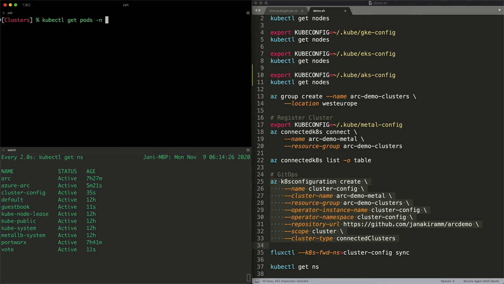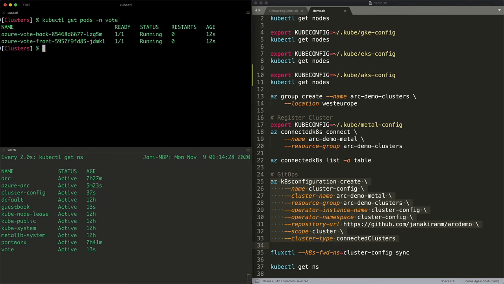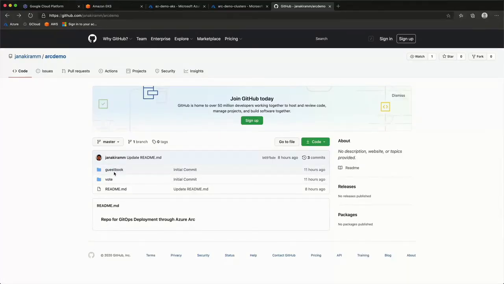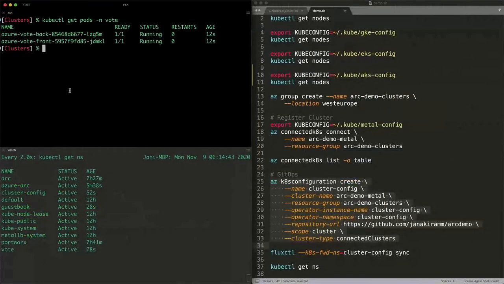So kubectl get pods from the vote namespace. There we go. So now we have the Azure Vote backend and frontend, running within the namespace called vote. And any change that you make to this GitHub repo will automatically get reconciled with the cluster. Now that is the power of GitOps and doing this at scale with every registered cluster with Azure.